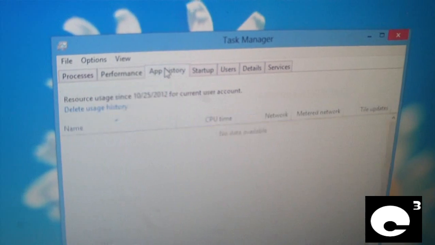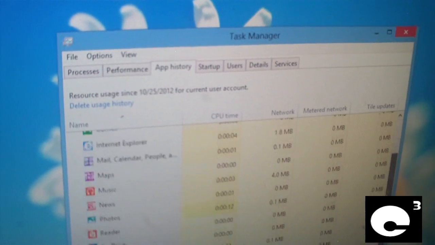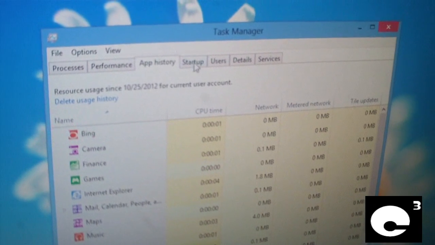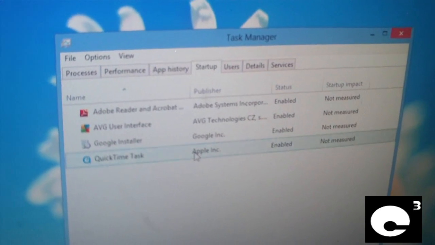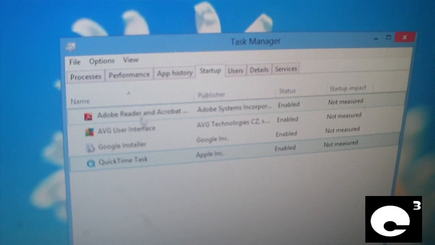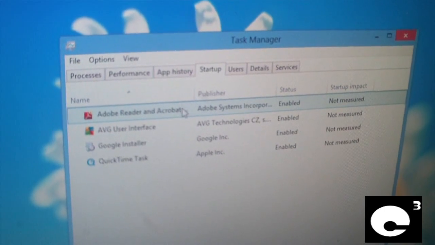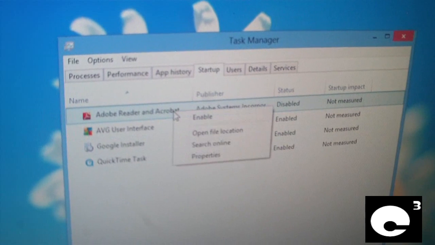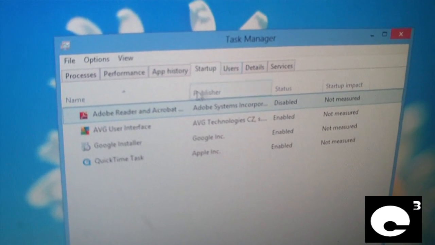And I click over to App History. It tells you all these things here about what's been open, all that kind of stuff. Gives you access to startup stuff. You can turn startup programs off. Like, let's say I want to go and disable this. And now that's disabled from here on out.